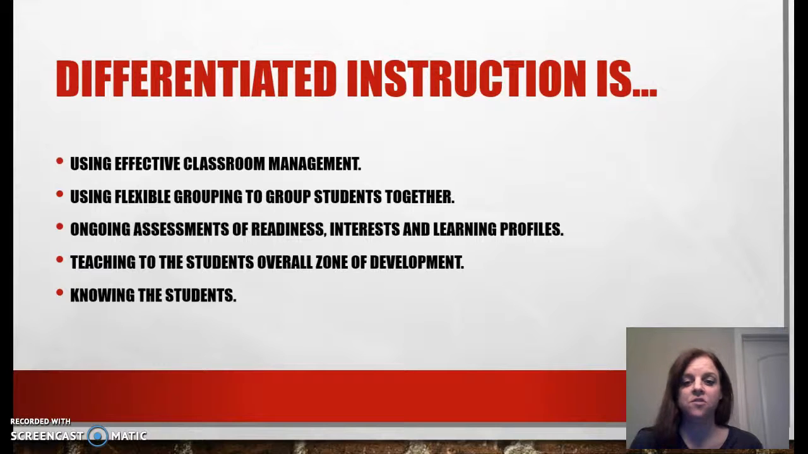And teaching students to their overall zone of development. So teaching to that developmental age range is very important, but then also being able to adapt that and tailor that to where it is needed. And once again, know your students, very important to create a bond, a relationship, to be able to know where your student is at and how to teach them.